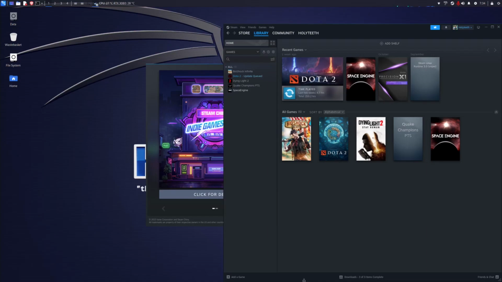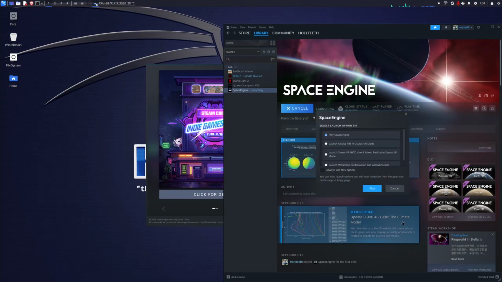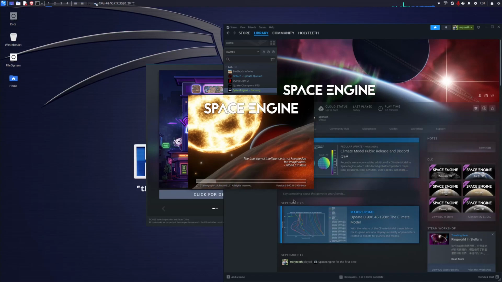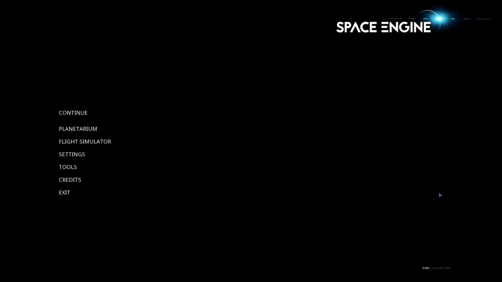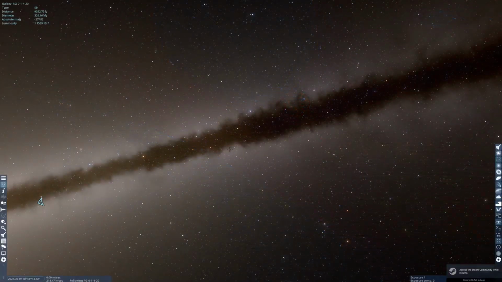Here we are again on Linux, wanting to have a play on Space Engine. So let's get Space Engine started and have a look just to see how small Earth is in the universe. Space Engine is pretty good, apart from it only rendering our solar system in HD, but it's still playable. Right, so let's jump on.